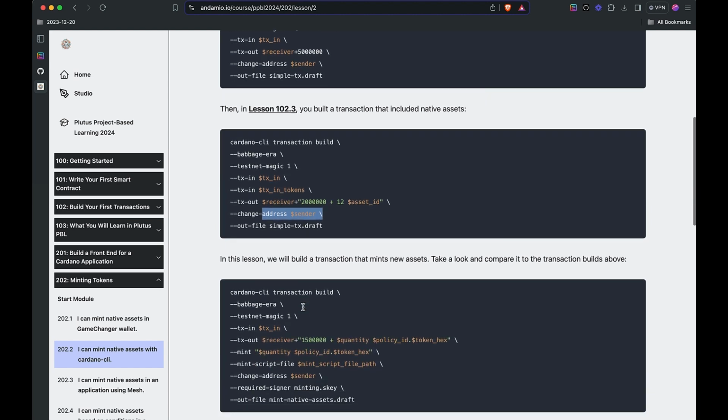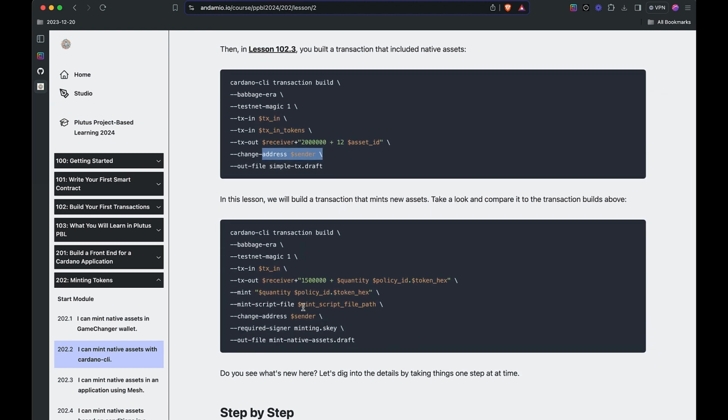Let's go one step further in this lesson. We're going to build a transaction where, once again, some receiver gets some quantity of a new token that we're going to mint in this transaction. The minting part happens right here. We say we're going to mint this number, quantity, of this token. You can see right here, these two variables are the same, policy ID.token hex. And we'll dig into this detail in just a minute.